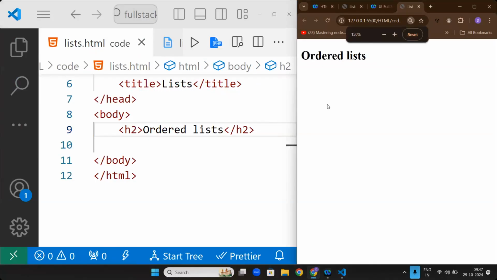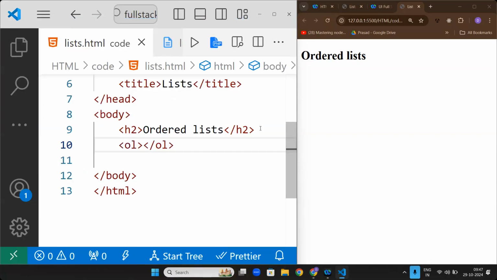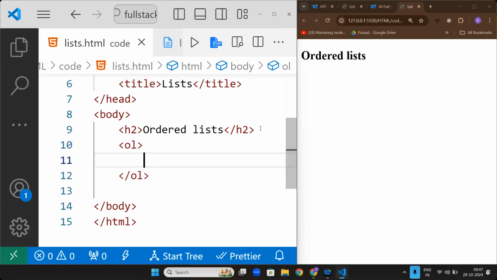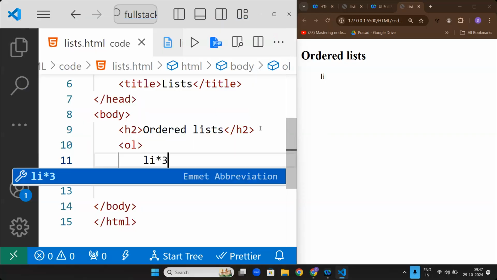Any doubts till now? No. Ordered list uses the OL tag. Obviously, inside OL, I want LI. How many LIs do I want? Let's take 3 LIs, 3 items. So you can write it directly, write LI asterisk 3. This is a shortcut, Emmet, we call it. LI asterisk 3 will generate 3 LIs. Not only LI, any element, if you write it with asterisk and some number, that many will be created. P asterisk 4 will create 4 paragraphs.